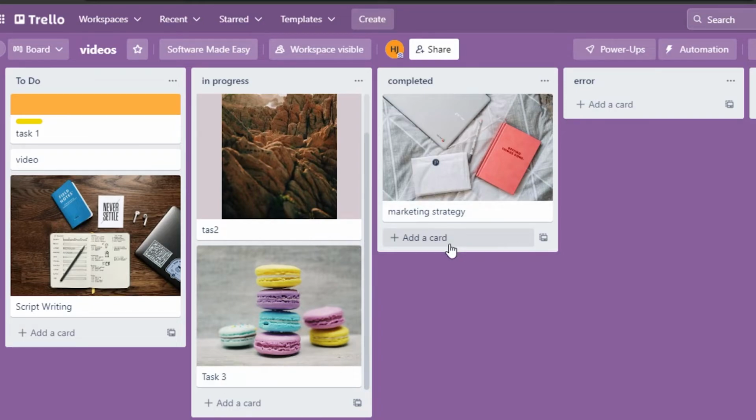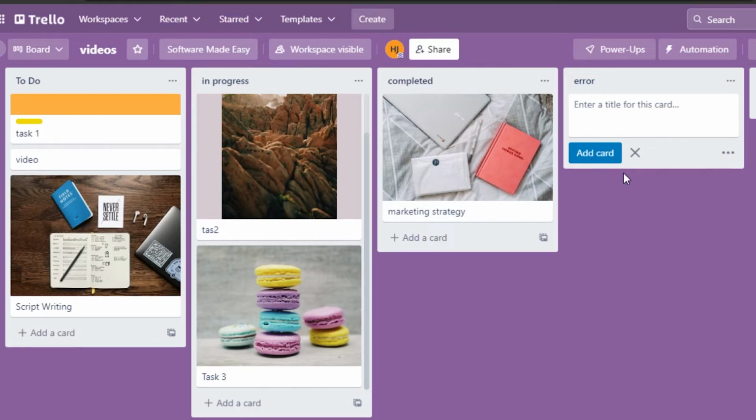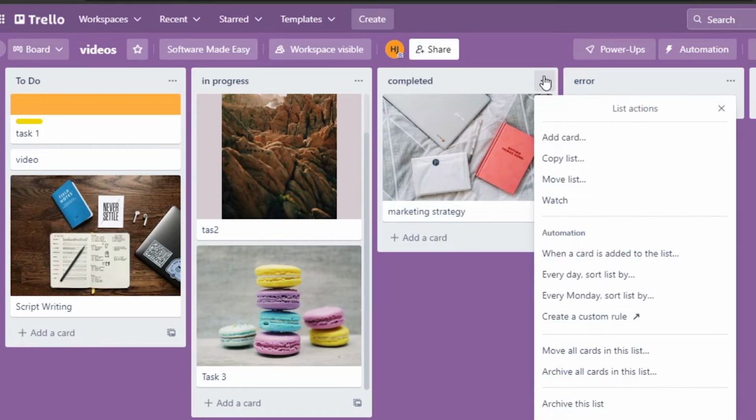Similarly, what we can do is we can add as many cards as we like in any of these different lists. It doesn't matter that you have to start from here. You can add a task in this list anytime you want. Click on these 3 dots and you will get more options such as add card, copy list, watch, automation, and archive this list. So in automation, we will be able to save time and create automations such as when a card is added to the list, report this person, or every Monday sort this list by recently added. So this is how we create automations.